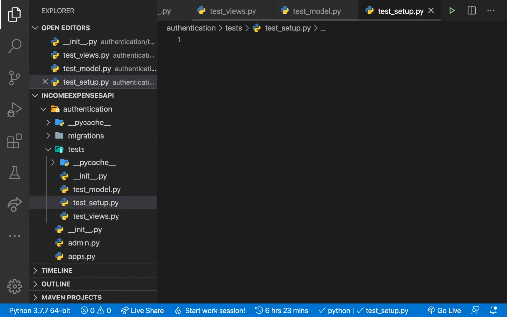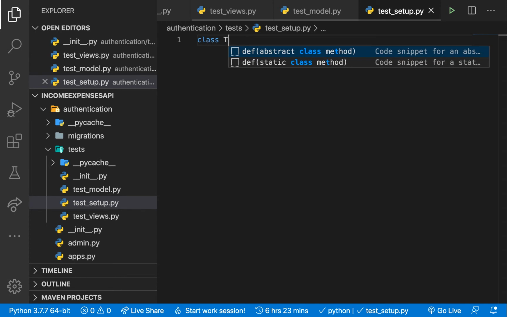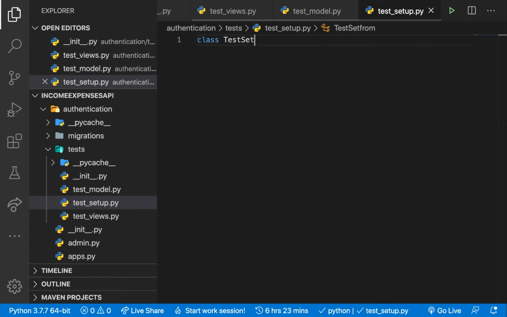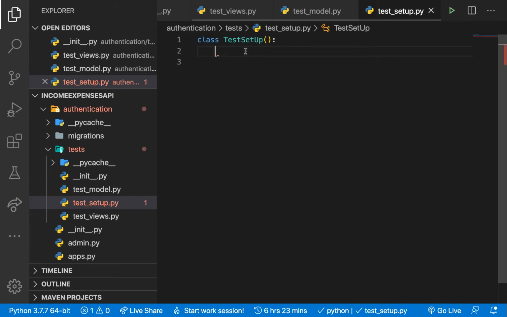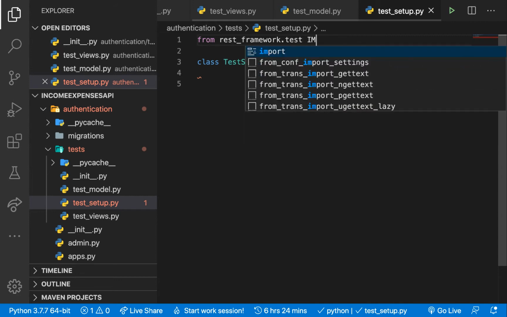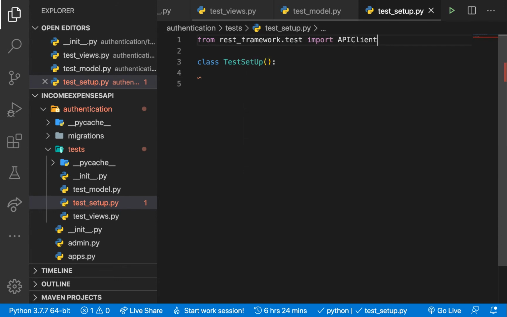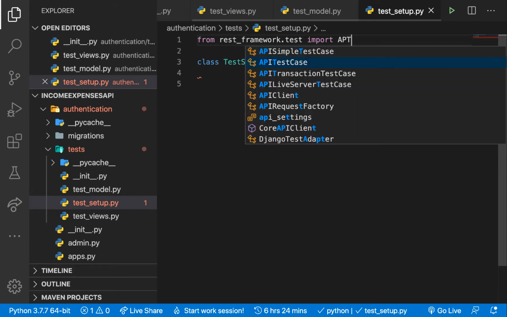So in here, I'm going to create a class called TestSetup, and then in here we can now create our setup methods. But before we do that, when it comes to the Django REST framework, they give us a couple of utilities that we can use to test our applications, and one of them is, let me bring it in, from rest_framework.test import APITestCase.